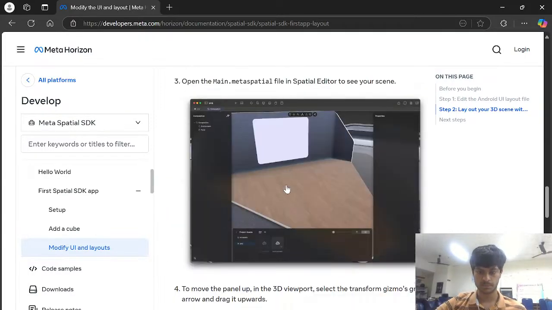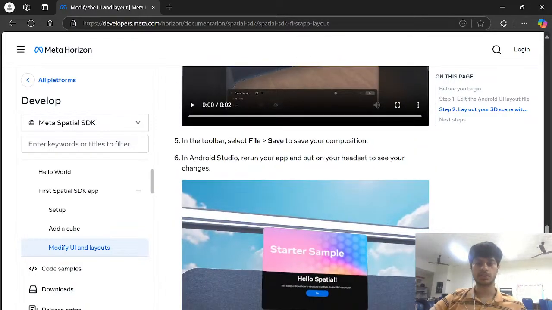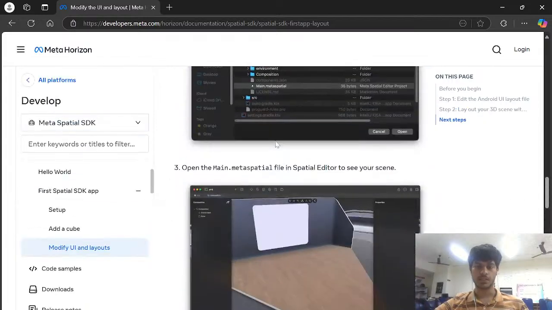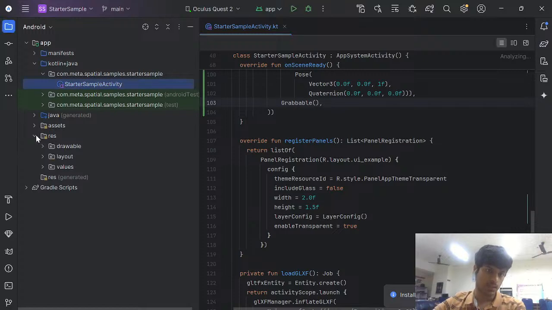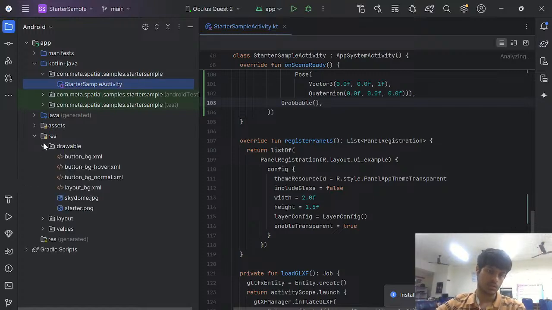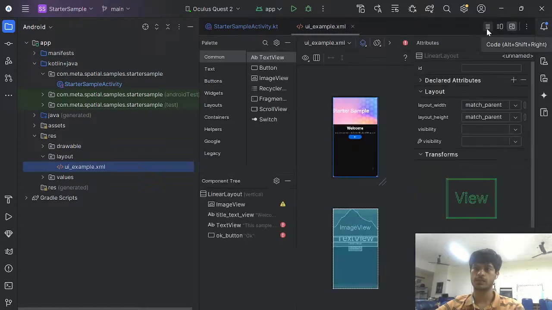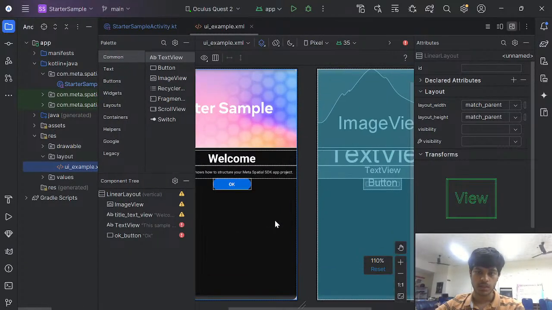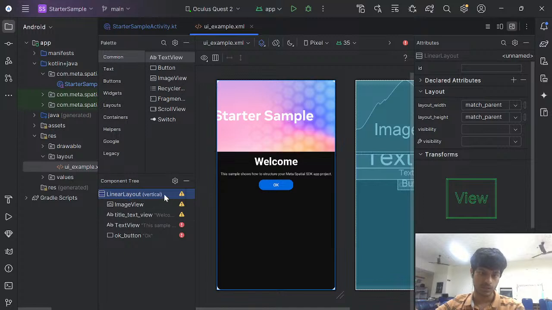Oh, this is like USD. Oh, this is convenient. Okay, okay, okay. Come here. Close that. Resources, layout, UI example. This is design view. This is code view. Oh, not gonna lie, this is kind of interesting. Why is this so low though? I don't know how to use this, but this is a linear layout.